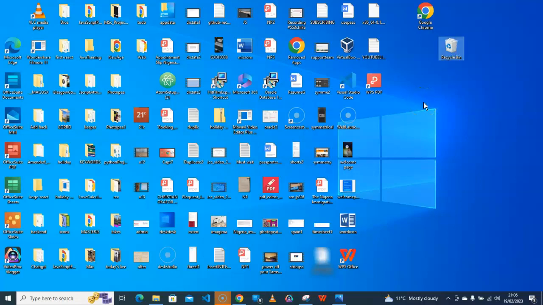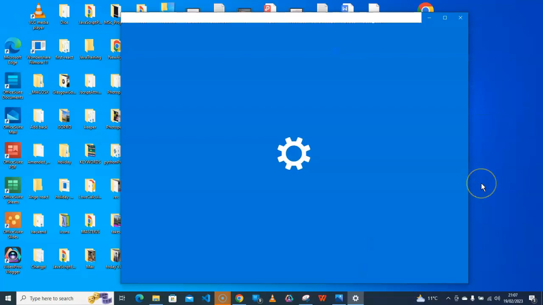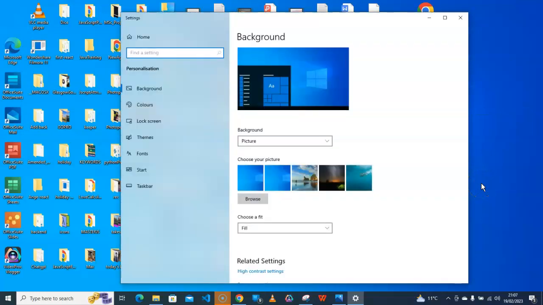But in this video, let's assume that the recycle bin is missing on your desktop. So how do you get it back? Let me show you what you can do. Right click on your desktop and go straight to personalize. Click, and that will take you to this settings interface.